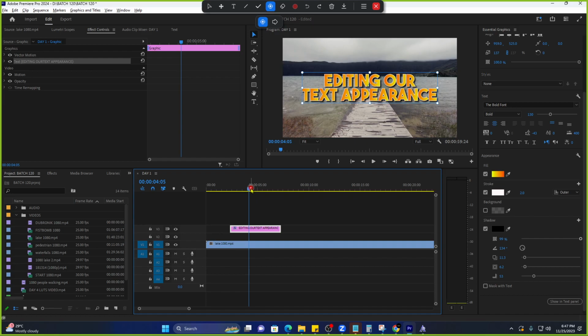Alright. Now, what if you want to save the text appearance that you created? So that next time you want to use it, pwede mo na siya ma-drag and drop and papalitan mo lang yung words. But the appearance is the same. The font, the colors, the stroke are already there.